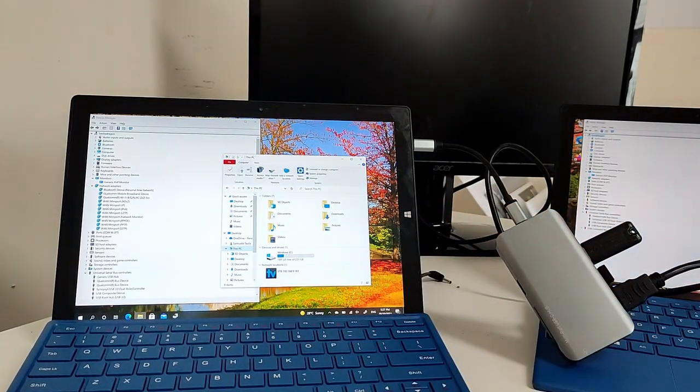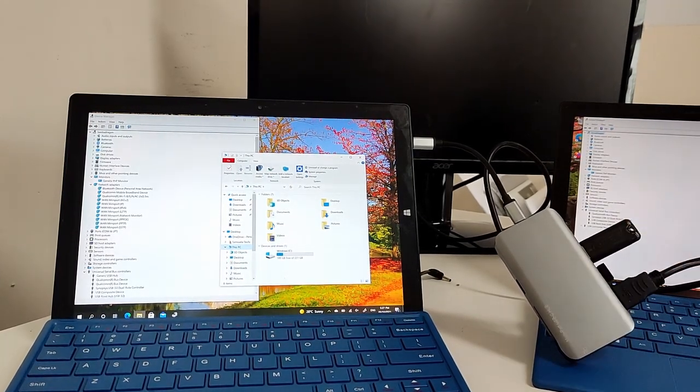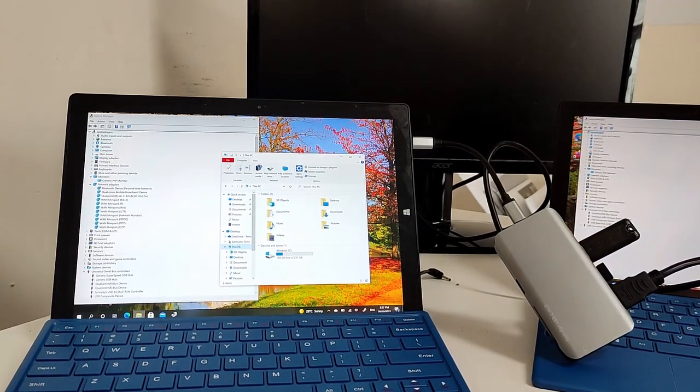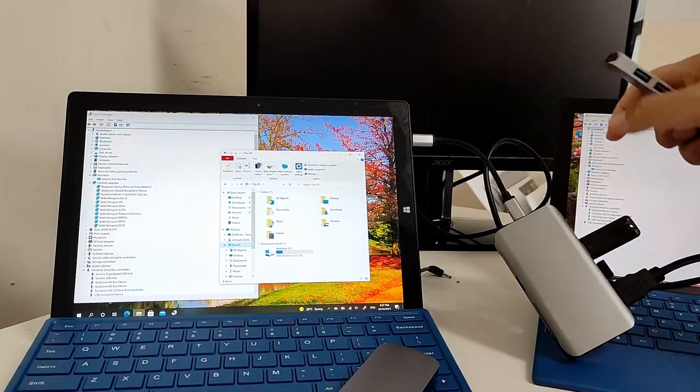this PC. It doesn't find the USB thumb drive. So we'll try with a third hub. So we've got three hubs altogether to do the test.